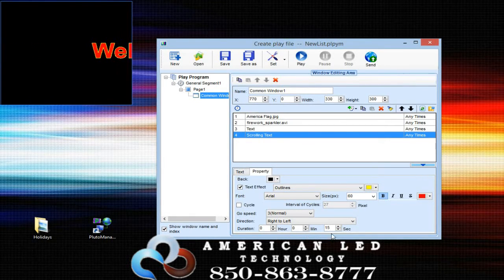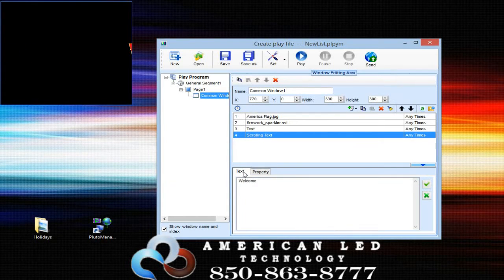Now sometimes you'll want to put a half second in there, which this doesn't allow you to do. But in order to manipulate that, you can click on the text tab and create a space before the W or after the E.